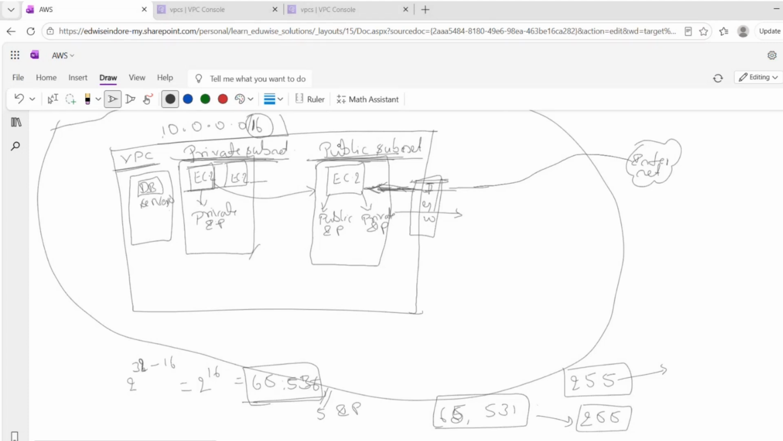But still, these servers require internet access, right? Let's assume to upgrade the patches. We require the internet to download the OS patches, right? For that, in the public subnet, we will create one more component called NAT. NAT is nothing but network address translator. As I mentioned, from IGW to the public subnet we create a route table, right? In the same way, we will create one more route table from this private subnet to NAT.